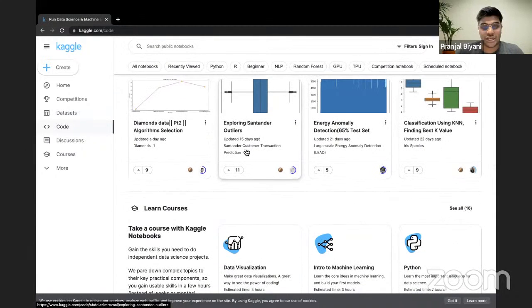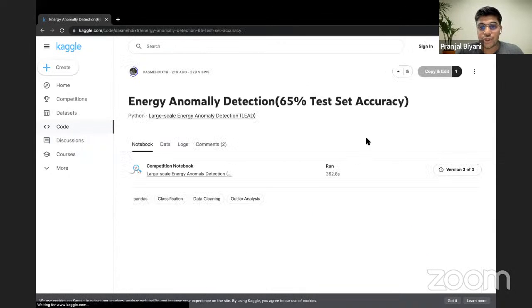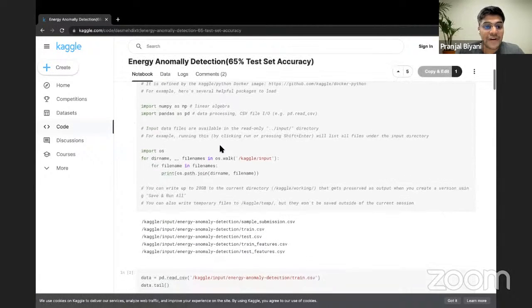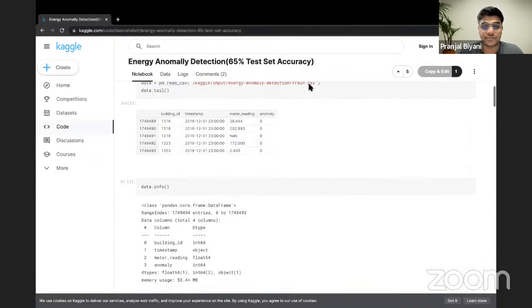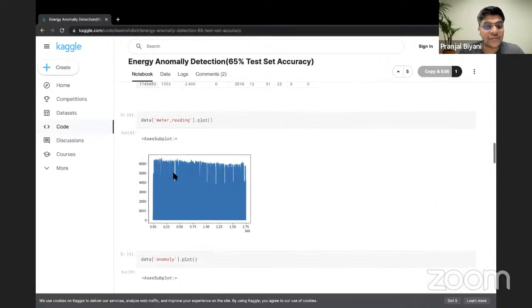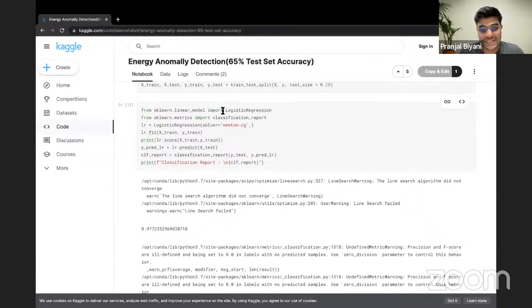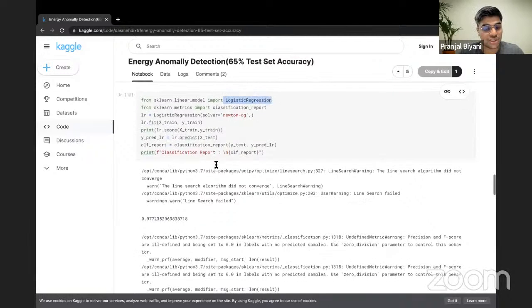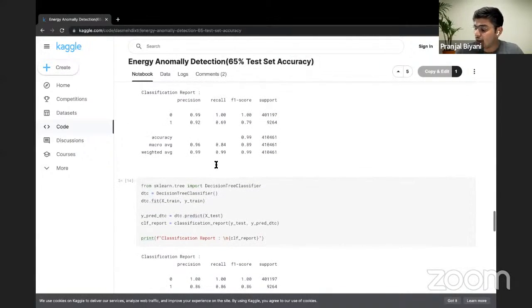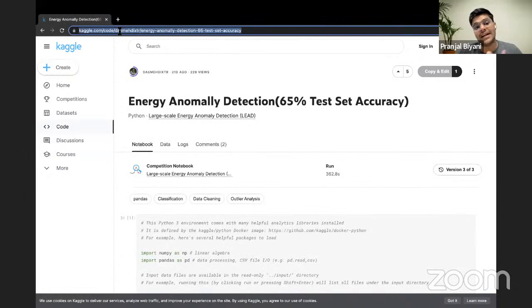Suppose you find an interesting project, okay? Let's say energy anomaly detection. You go to this project, you will find a lot of people have written their code and shared with you free of cost. You didn't pay for anything and you are able to view their code. What is the different kind of analysis they have done, what libraries they have used, what algorithms they have used. For example, there's a logistic regression algorithm used here, right? How they've predicted, what is their accuracy, each and every step. Okay, so Kaggle is also a very interesting platform for data science practitioners.